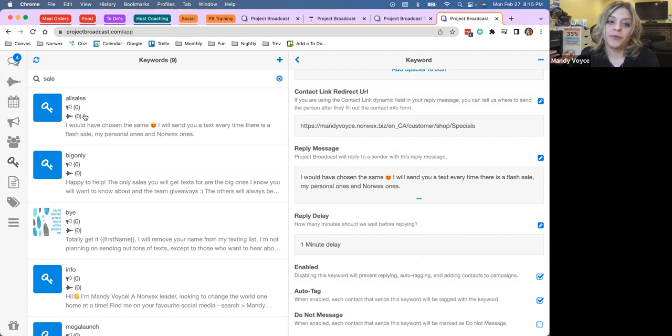So when they get the all sales, I have it set to tag. Sorry, I don't know if you guys can see the face that's on my screen, but it keeps covering up what I'm trying to show you guys. Right down here, it says auto tag.